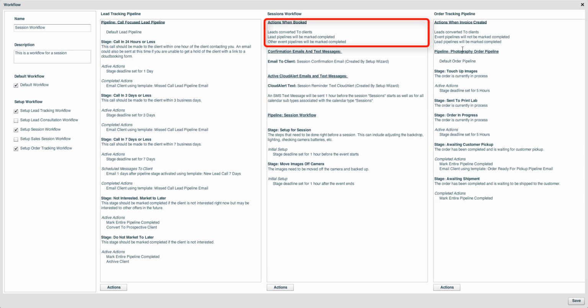Under the Actions When Session Booked section, it shows which actions will automatically occur when the session is booked. In this situation, it is set up for the leads to be converted to clients and for the lead pipelines to be automatically marked as completed when the session is booked.